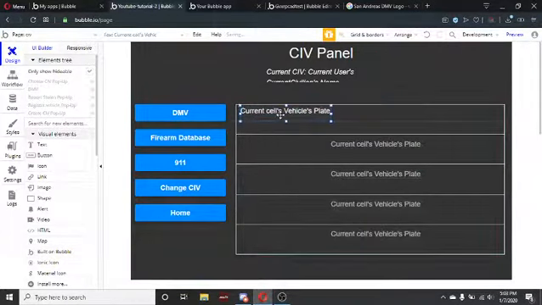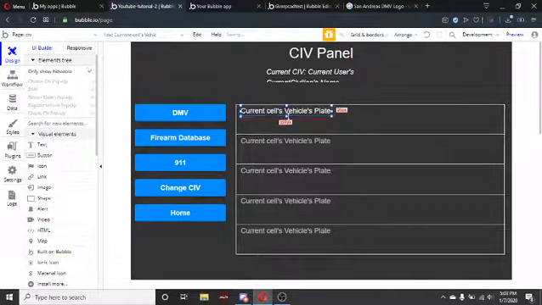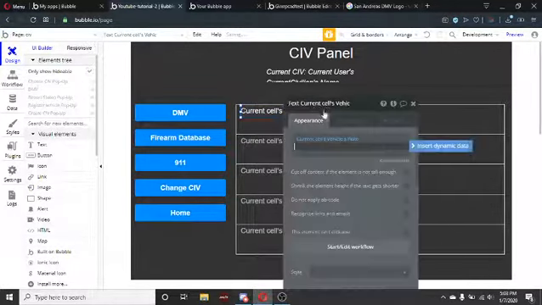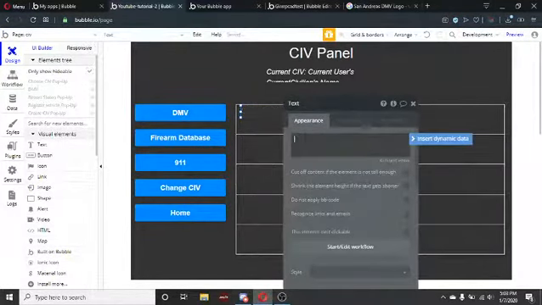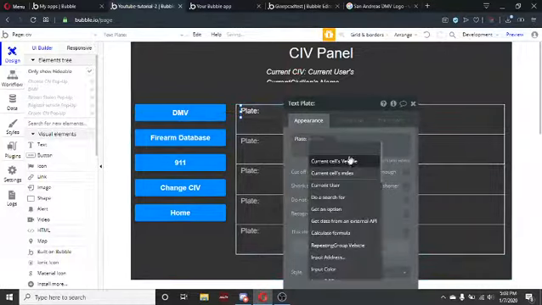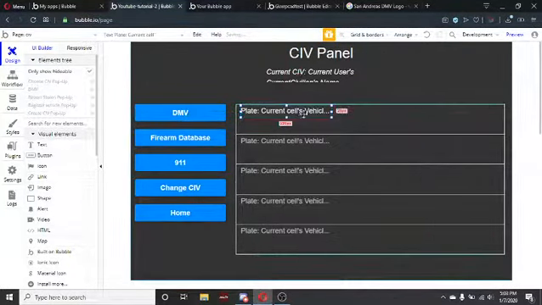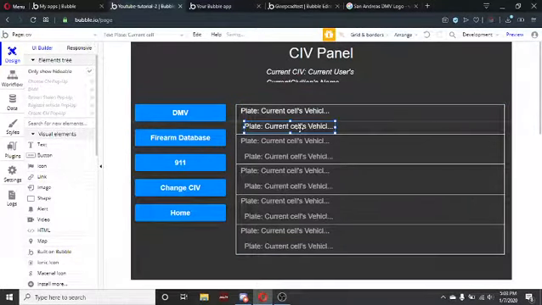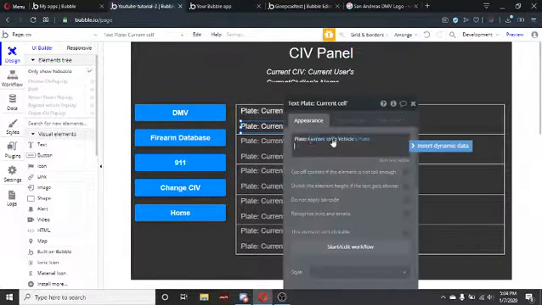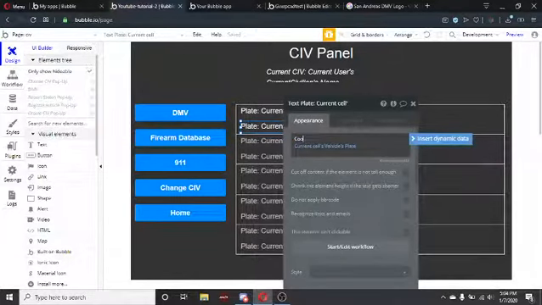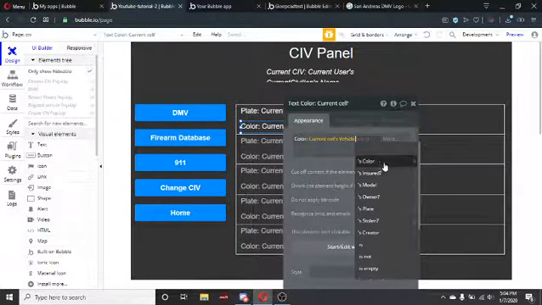But I am going to keep this text box right here, and I'm going to make that as small as I can. And what this is going to display, it's going to say plate, and it's going to be, of course, as you know, current cell's vehicle's plate. So that's that. I want to do this, Control C, Control V, and this is going to say color, and this is going to display current cell's vehicle color.